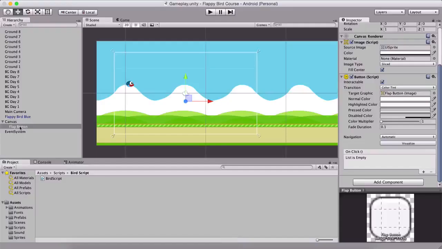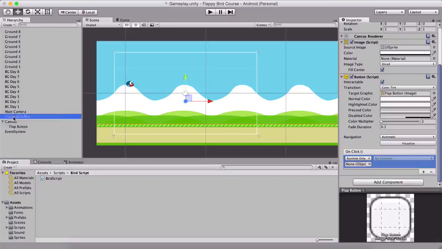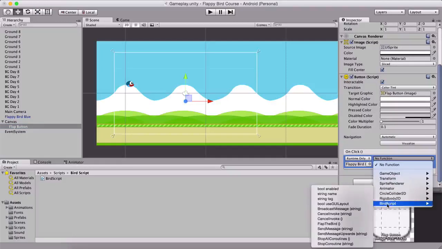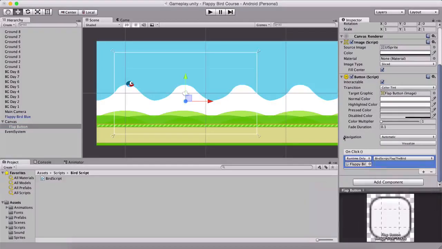So we can go here, and there are two ways that we can add a function to the button. The first way is to select this button here and click on this plus sign where it says On Click, and then we can drag a game object here. In our case it will be Flappy Bird Blue, and here we can select that function. So here we go, BirdScript, and we can select this FlapTheBird function, which will be executed when we flap our bird.